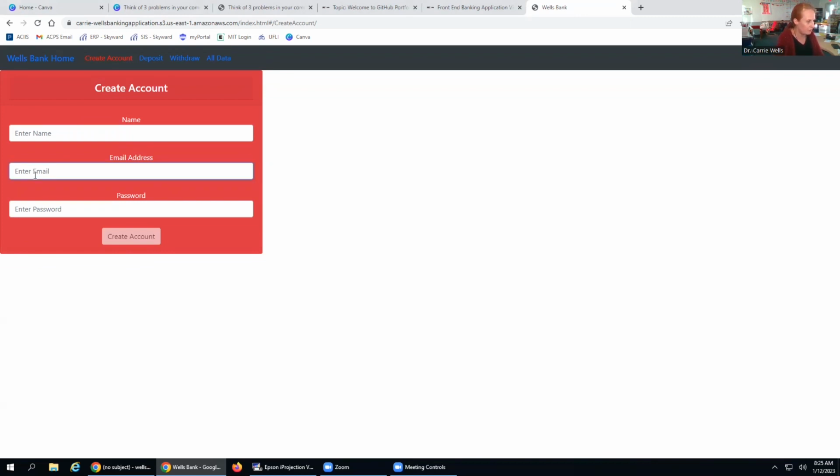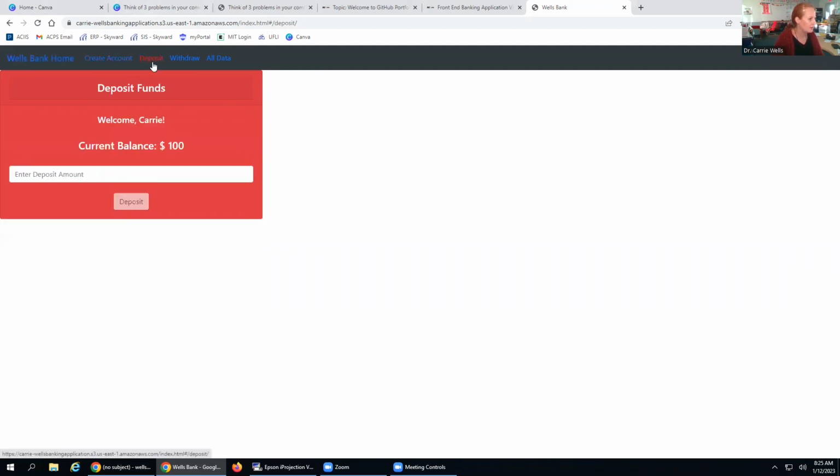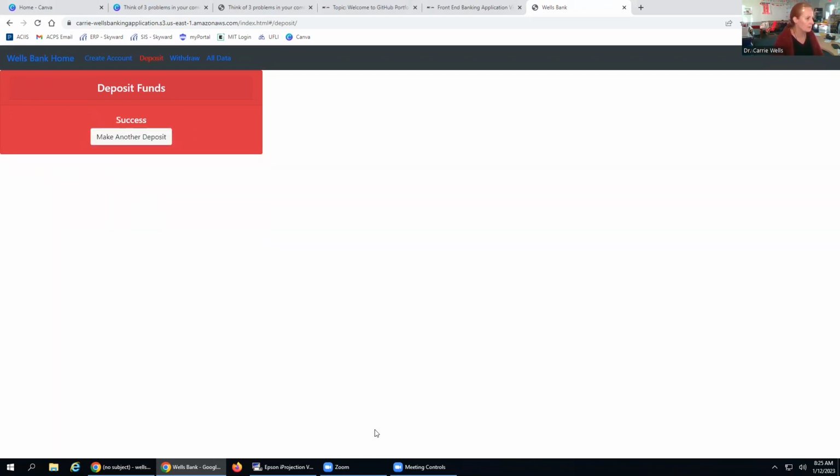And if I do provide an email address without my name and a password, it says I'm missing name and to please try again. On the deposit page, the welcome message does include my name. It shows a current balance of $100. It will not let me deposit anything unless I put an amount. It does say success, make another deposit.